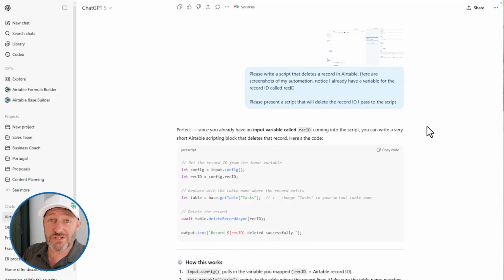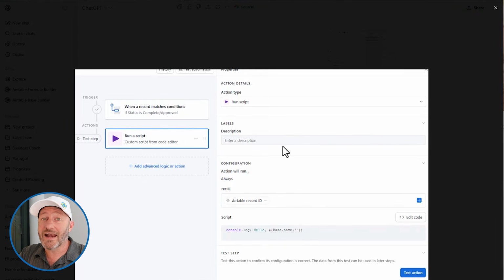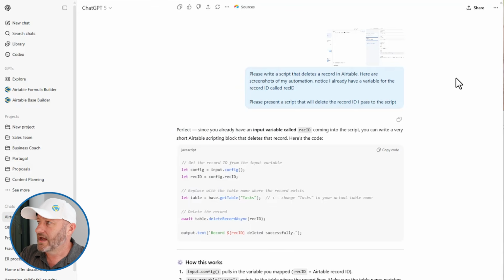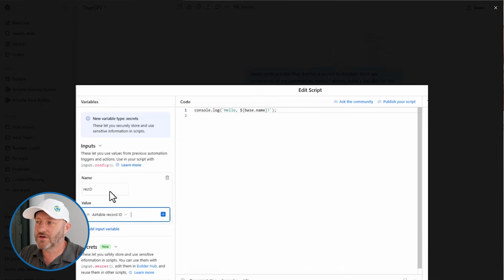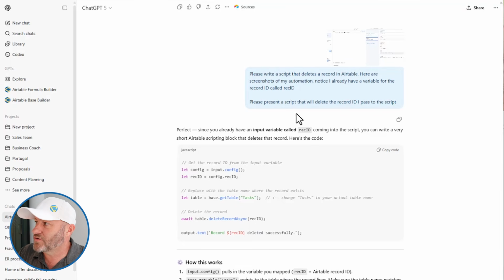So here you can see the result I got from ChatGPT, and because I've done this a number of times, I have come against the same hurdles with ChatGPT writing scripts for Airtable automation. So what I've learned as best practice is to share some information with ChatGPT, and I very often defer to grabbing screenshots. I'm showing ChatGPT, this is what I've done. I'm passing through a record for Airtable record ID, and I'm building this automation, and here you can see that I have a variable that I've named rec ID, and I need you to build a script that does exactly this. So this is my prompt.